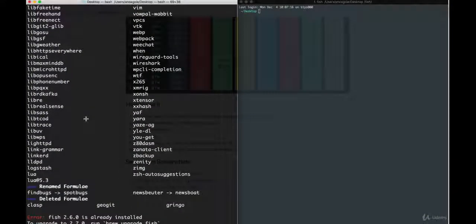Let's make that a little bit bigger. I have the bash shell here, and I have the fish shell here. Although they both are on the desktop right now, they're running on different shells. The fish shell, just like we had with the bash profile, has its own profile. So you can set it up, and you can set up which one gets activated when you first open up the terminal or iTerm.